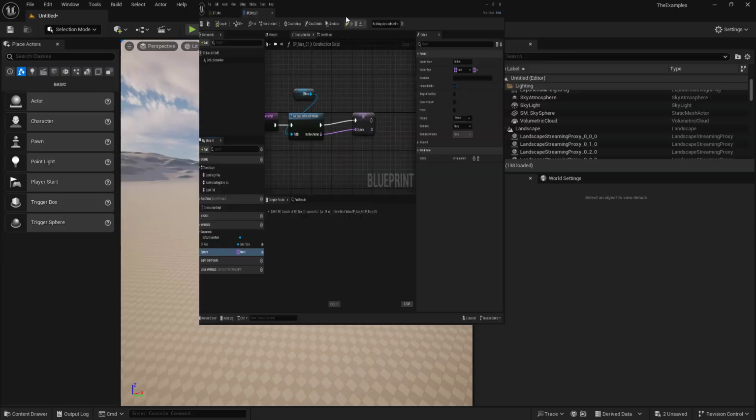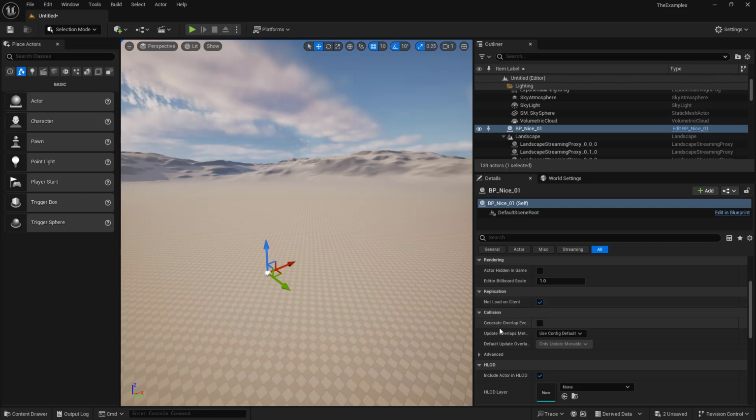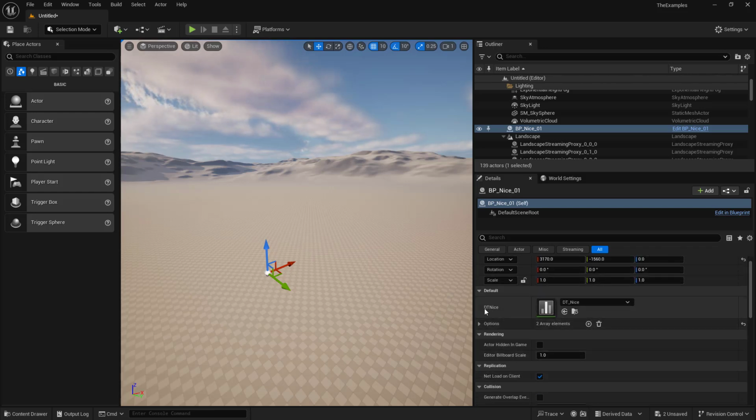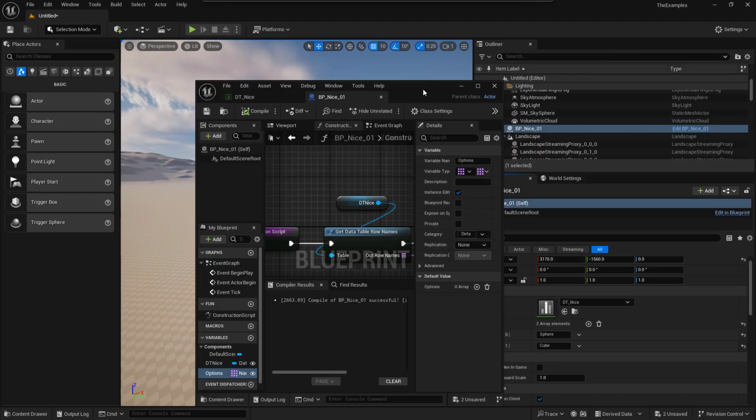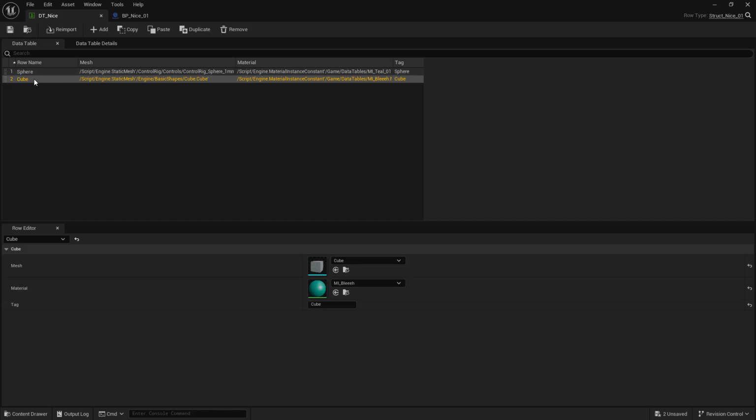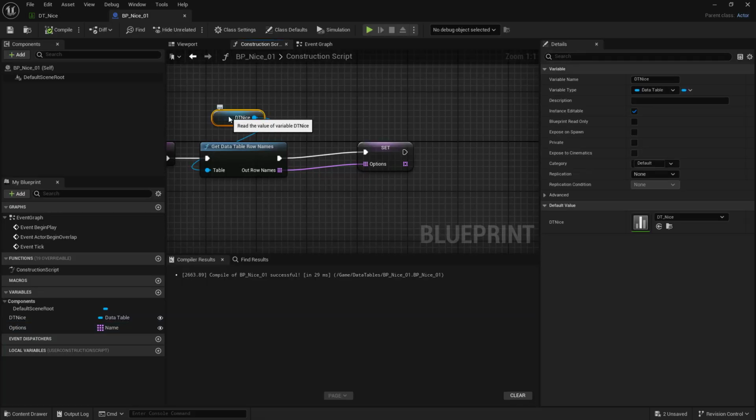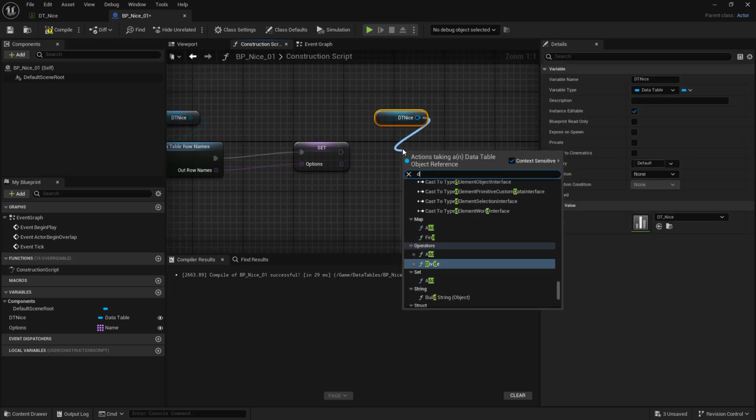And now, if we go ahead and drag out our blueprint into the world, we can see under our default settings that we have our exposed data table. This is the data table that we're using. And we have our options here. These are the options that are in our data table. Now the next thing we want to do is get the information from each one of these, right? We want to get the information from the sphere, from the cube. So let's go ahead and copy this data table reference.